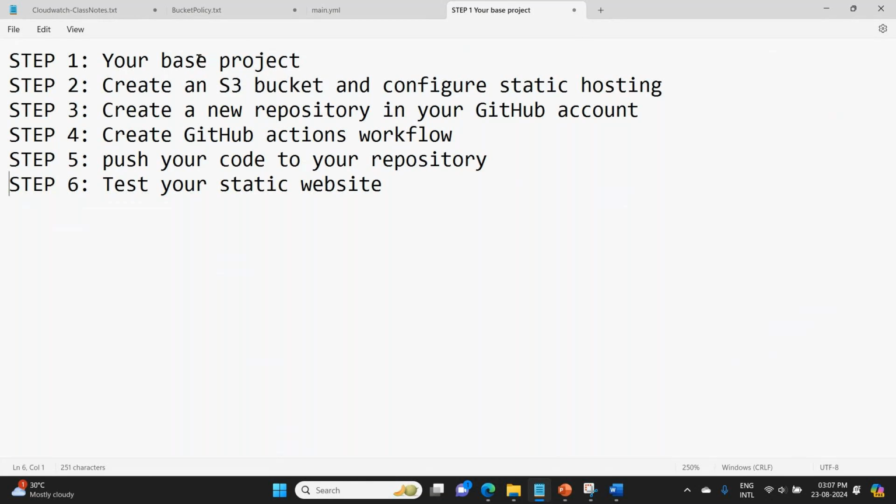Then we are going to create an S3 bucket and configure the static hosting. Then we are going to create a new repository in your GitHub account, because we are going to push all our project into your GitHub repository. From the GitHub, using GitHub Actions, it pushes to the S3 bucket, so the content of the website is going to sync to the S3 bucket. Then we are going to create a GitHub Actions workflow, then push the code to the repository, then test your static website. So these are all the steps that we are going to perform here.